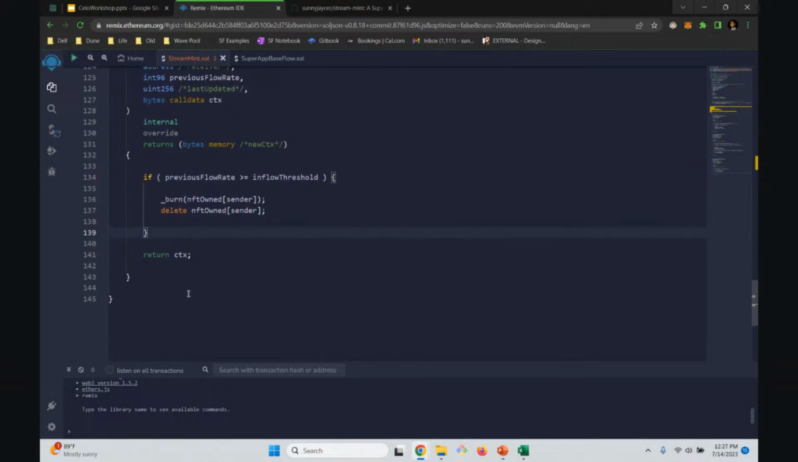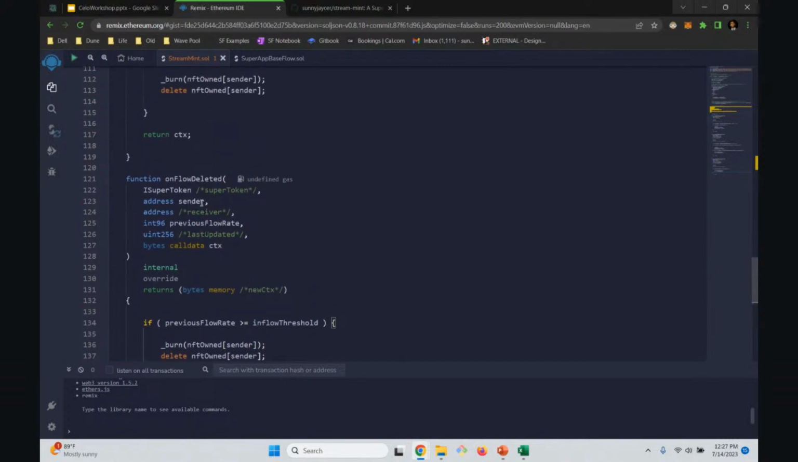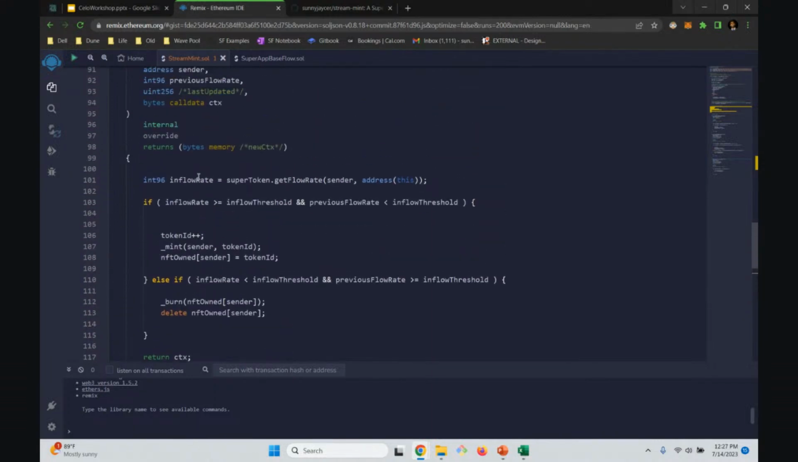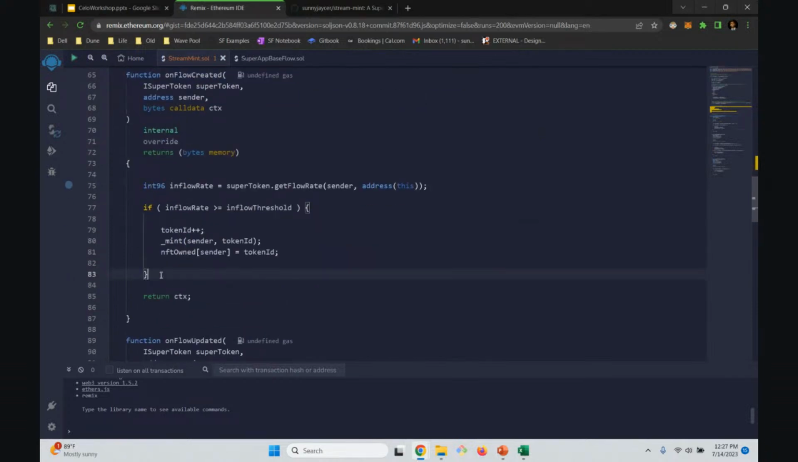So that is the entire contract. It was pretty short, just 143 lines, and it gets the job done. I want to reiterate that these callbacks are triggered in the same exact transaction as your stream operation. So let's say I start a stream to this streaming contract, I create a flow. This function literally runs in that same transaction, right? It all happens all at once. So you can see how powerful that is when it comes to adding little bits and pieces to the experience of streaming money. So that is that.